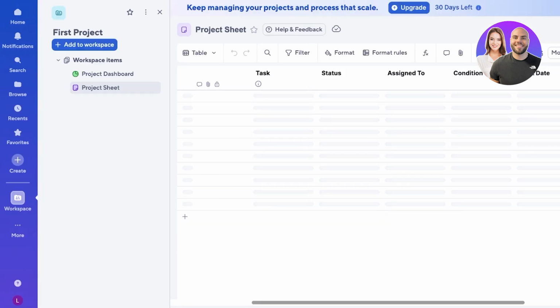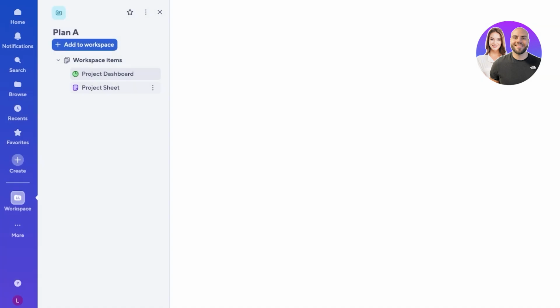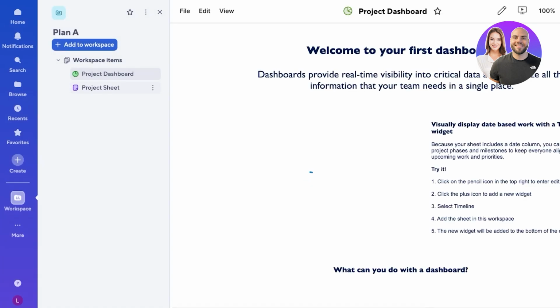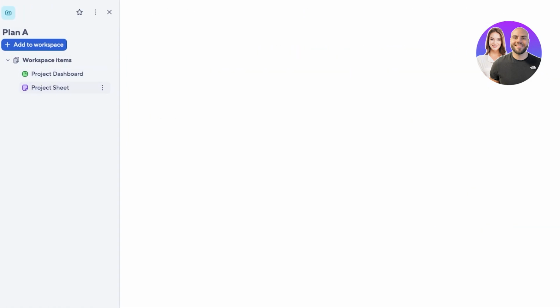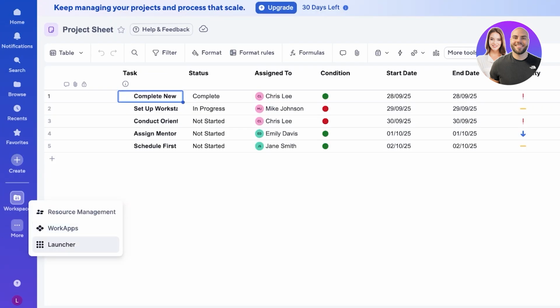Now, once I have set up the basics of my Smartsheet account, this will automatically create the first project. Within our first project, you guys can see it's just called First Project, and you can click on the top left to change the name. Let's say this is going to be called Plan A. And just like so, within the workspace for your project, two basic sheets are created. This includes a project dashboard and a project sheet. Now, this is just in one workspace. You can click on More, and you can add other applications of Smartsheet.